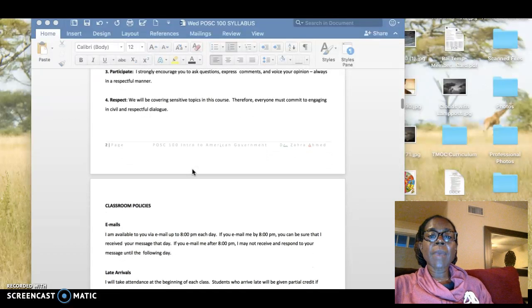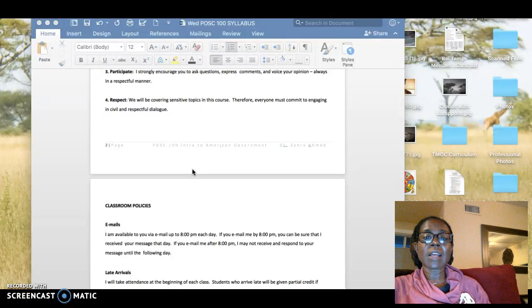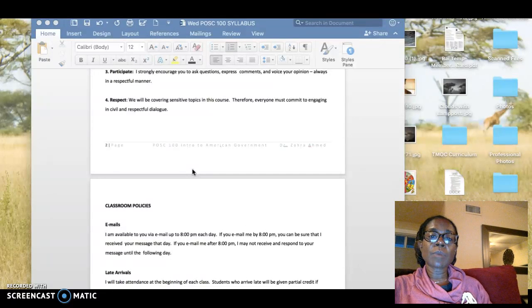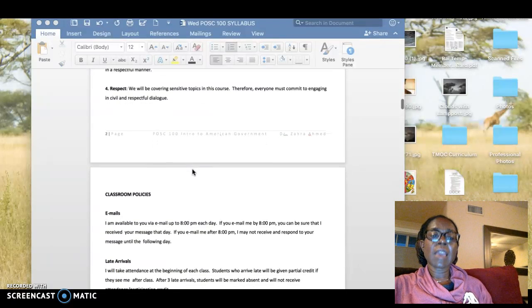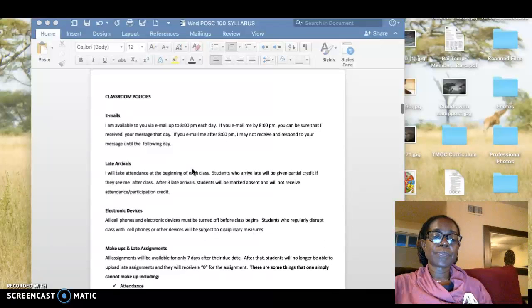And then respect for one another and for the classroom community that we are creating, because we will have lots of discussions, whether it's in small groups, in pairs, or in large groups. So it's always important to be respectful and remember that everyone's opinion counts and everyone's experience counts.